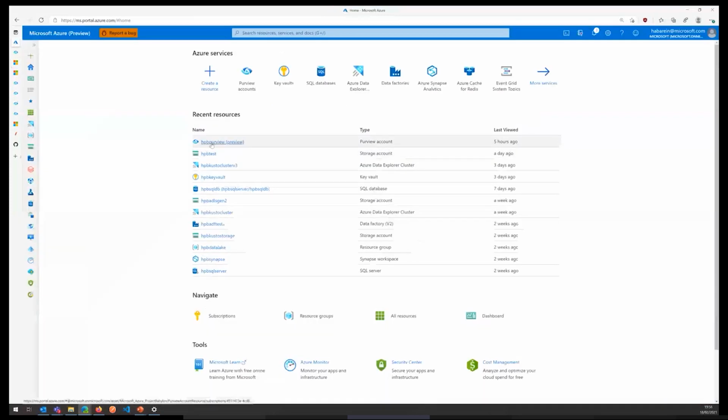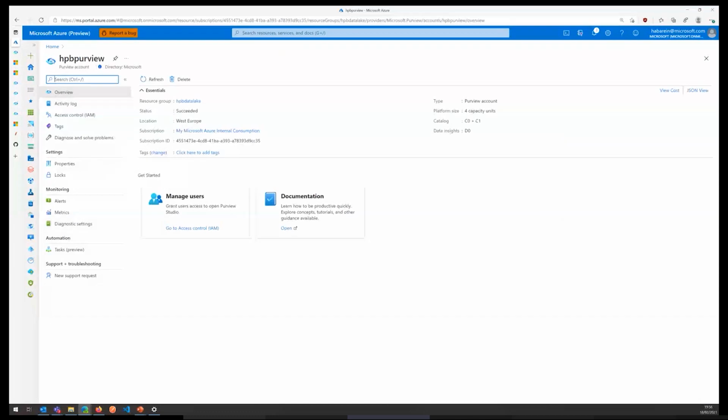In any case, if you deployed Purview, you will end up with a Purview PaaS service in Azure. There's not much here actually, other than just to open Purview Studio. And if you click on Open Purview Studio, you will be here.